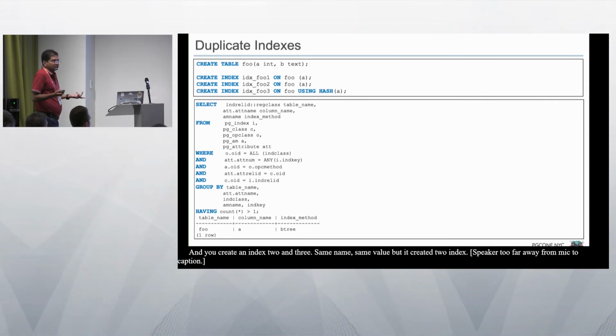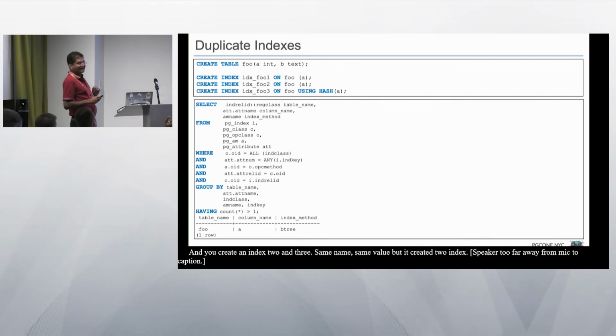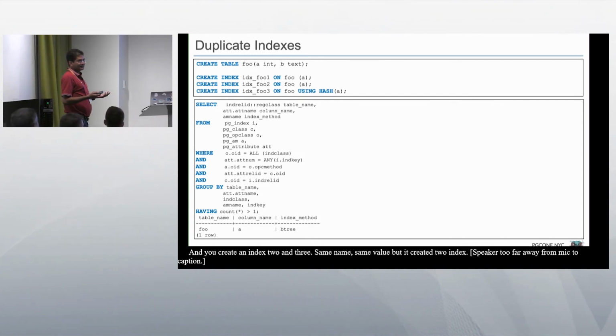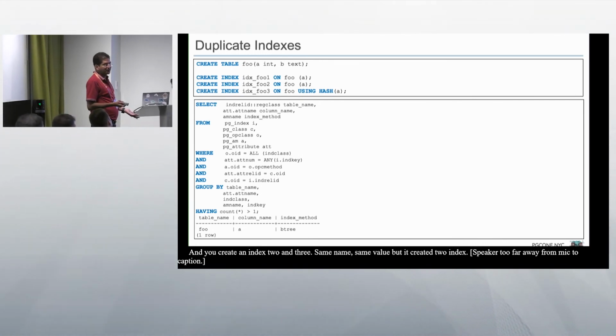They allow that. Whether they should is a separate question, but they allow that. Some databases don't, but PostgreSQL allows that.